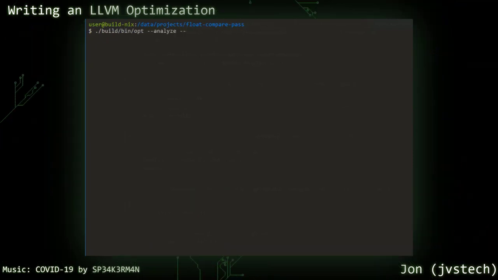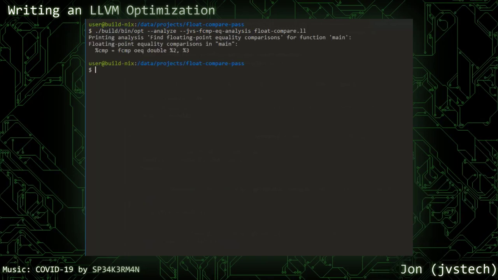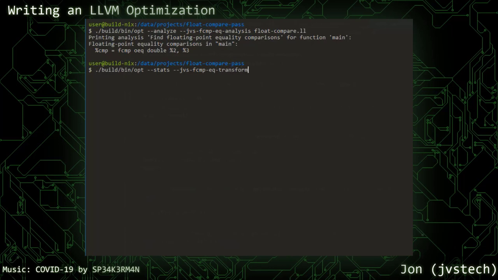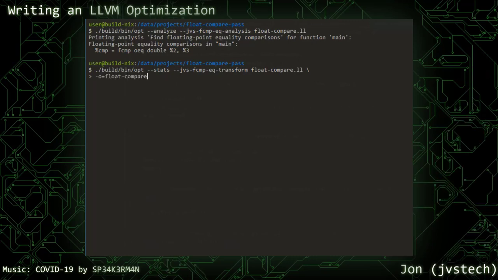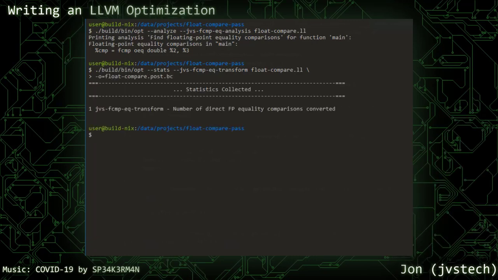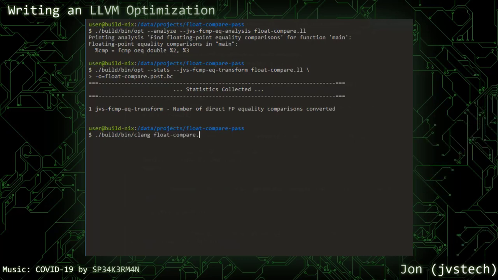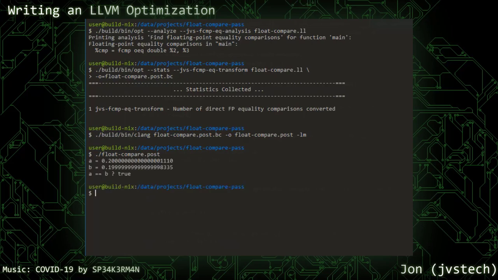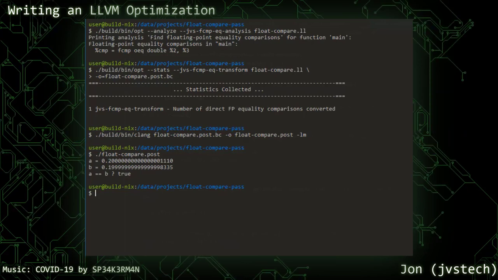Legacy passes don't use the --passes argument with opt. Instead, their pass name is used as a direct command line argument, and all of them can be listed in opt's help text. And there you have it. Legacy passes serve the same purpose as modern passes, but are a bit more complex and unwieldy to develop in comparison.